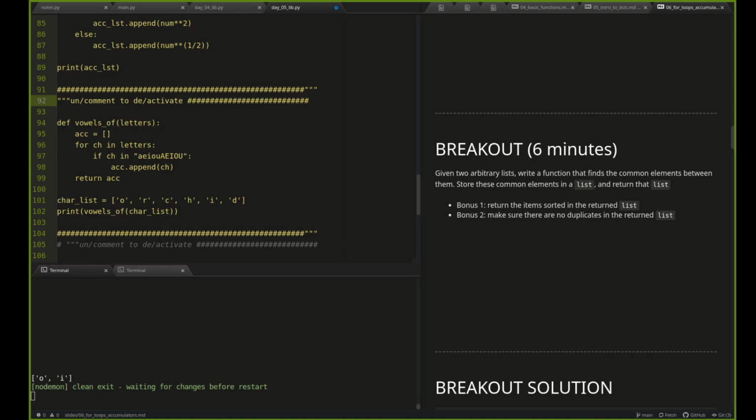We got a question here. Where does the dot lower go if going that route in the previous breakout? If I used dot lower, which is what I would tend to do, that's my preference, I would use dot lower right there. So I would check the lowercase version of ch, and I would see if it's a member of the string AEIOU. Sure thing.